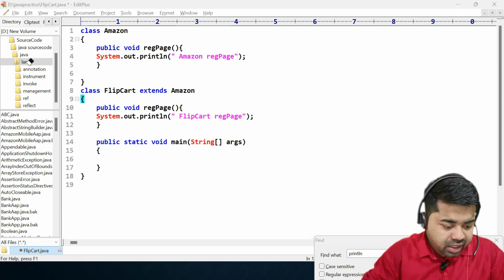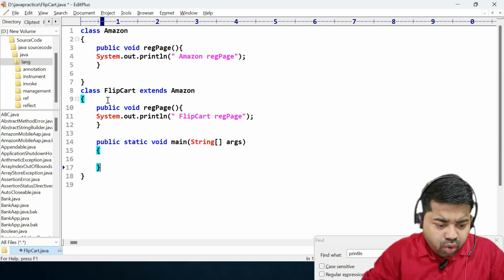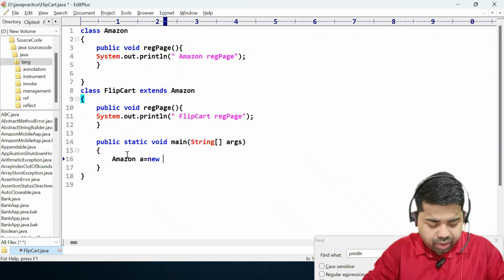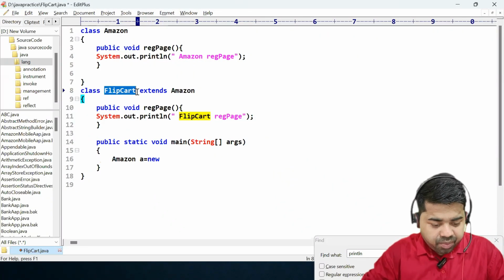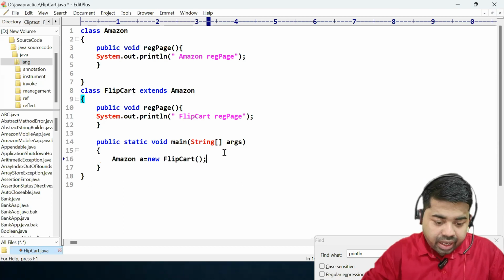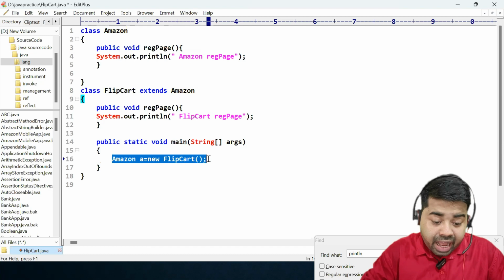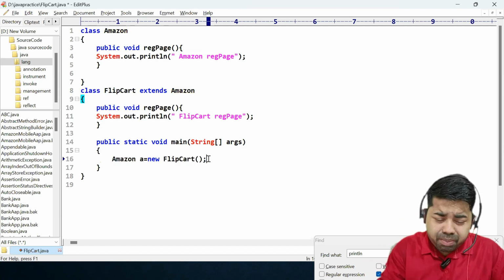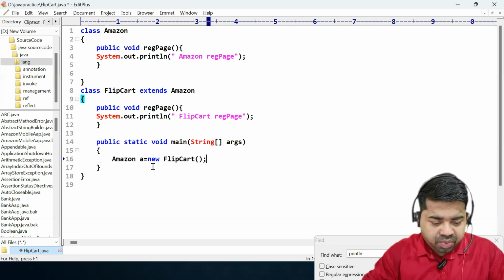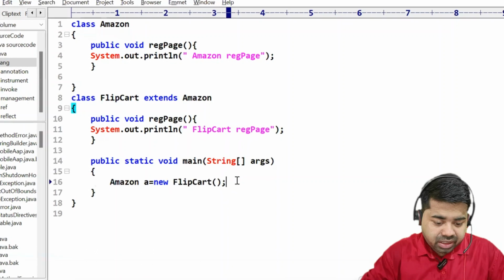Now how to access this? Let me close this, not required. I am going to create Amazon a equal to new Flipkart. Understood, right? If I give you the example of an interface, we can write the actual implementation, but this is the dummy implementation. Now Amazon is your superclass type and we are holding the subclass type object.